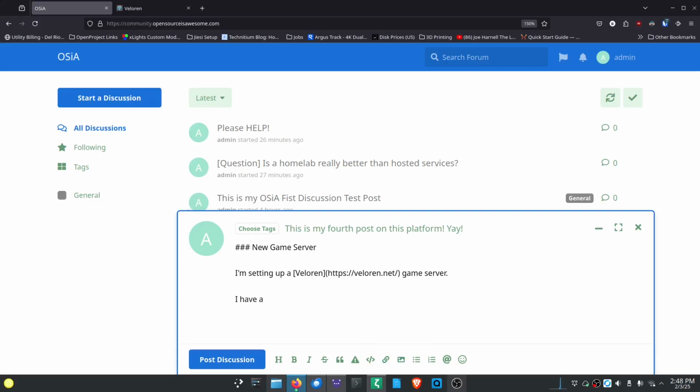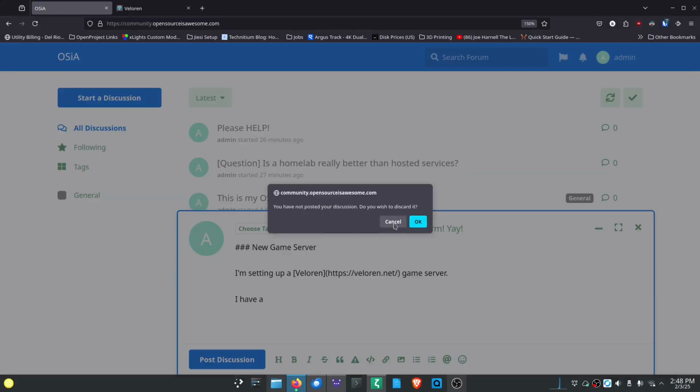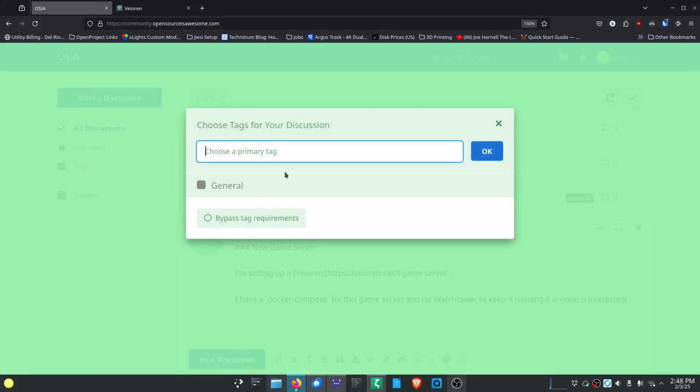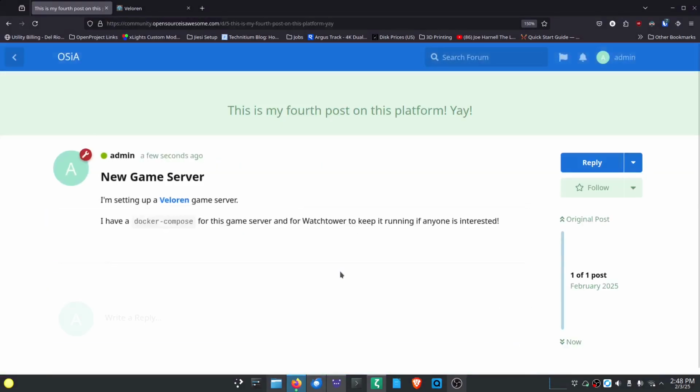I can put my tick, Docker compose, tick for this game server and for Watchtower to keep it running. Whenever you do this, and I spelled tower like I'm from Old England, which I'm not, there we go, you can post, and it's going to ask you for a tag. Now, I can just say bypass the tag and post.